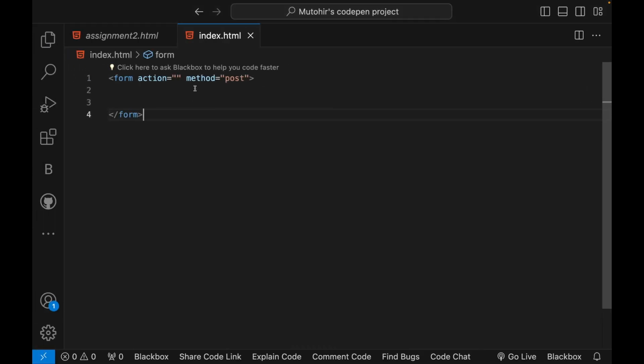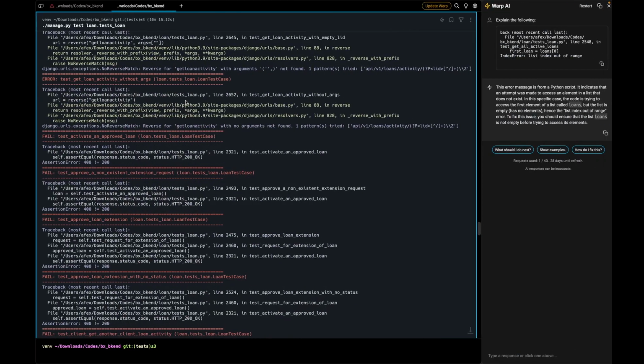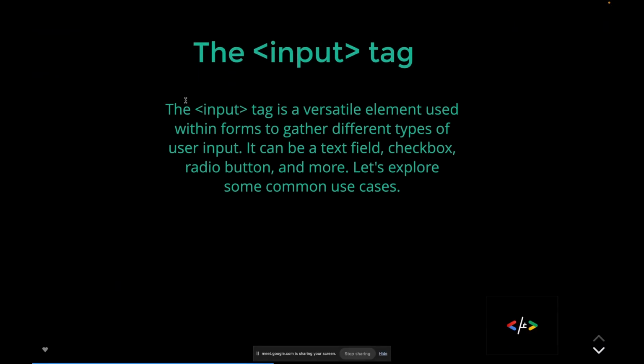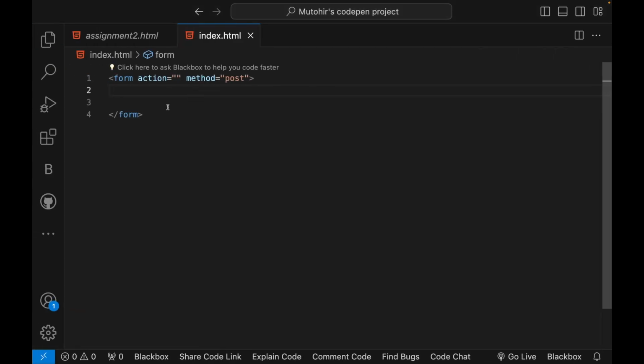Now, if you write a form like this, are you with me? So let's go with the input tag. Input tags are versatile elements. What I mean by versatile is that it can be a text field, checkbox, or radio button, just like I said the other time. And these are what go inside the form.